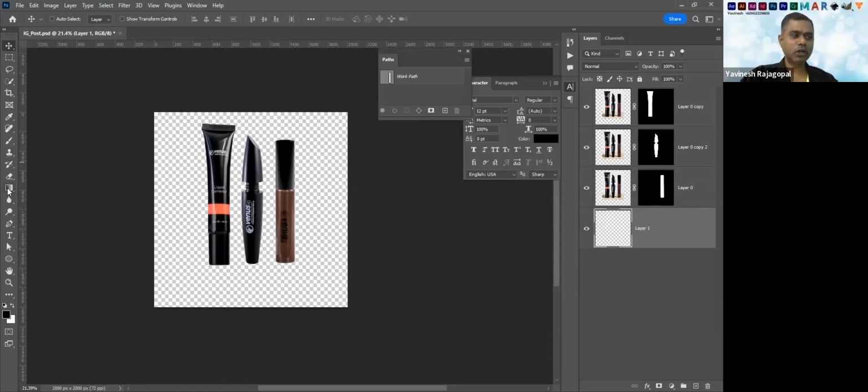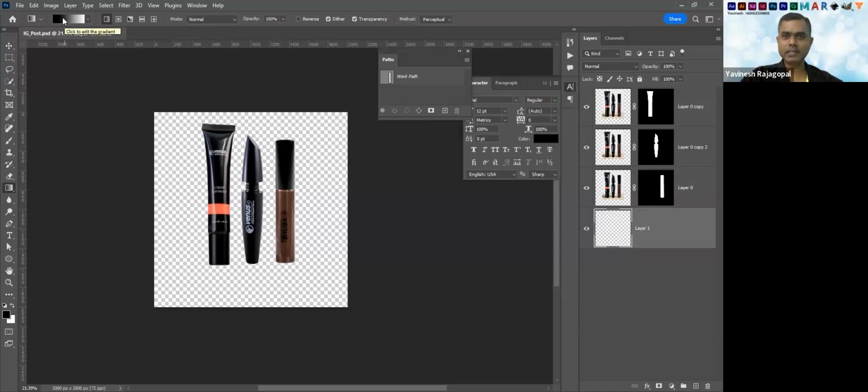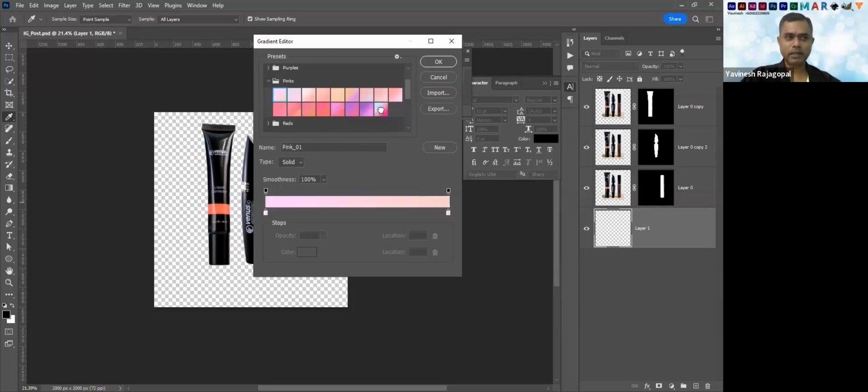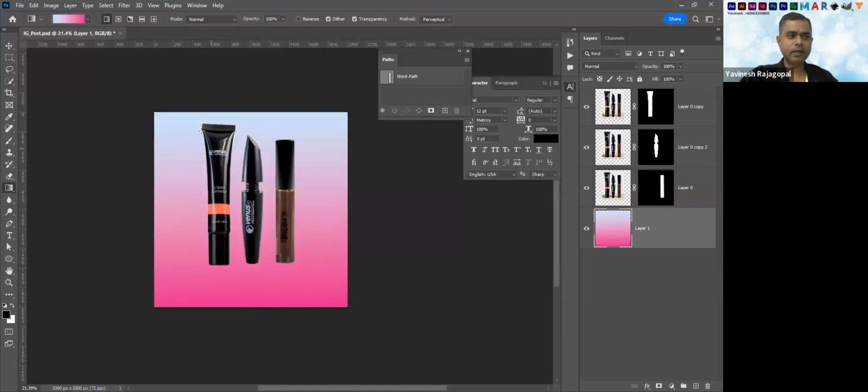And then you can go to your gradient tool. On top here, you can see there is black and white. Click the black and white color, and then you can choose your own color. For example, let's say I want to choose from the preset over here. I have pink color over here. Click the arrow at the pink here, and then choose any one of the colors. Let's say I choose this color, and then I click OK. You just simply click and drag. Then it will apply the color. And you can change the direction, how you want to drag.